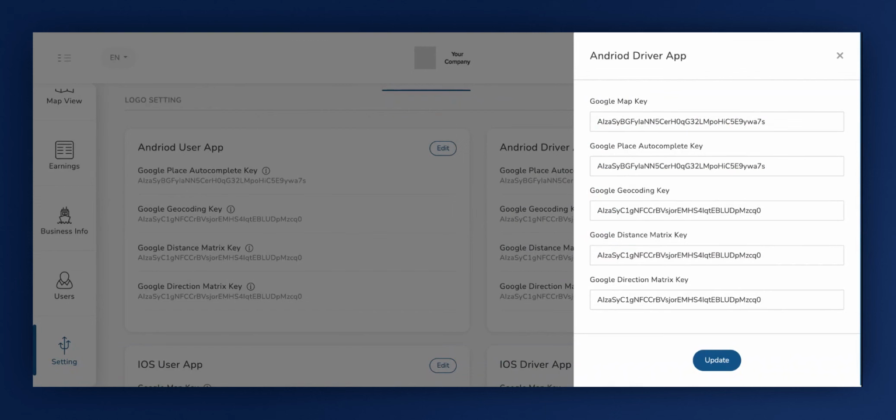It works similarly to the Android user app. The map key is used to view the map on the Android driver app. After that, the Google Place Autocomplete key is also used to give suggestions to the driver when the driver initiates a trip, as well as creates changes on a normal trip. The Google geocoding key also defines the longitude and latitude of the addresses. Google Distance Metrics is similar to the Android user app, where we can view the distance from pickup to destination and the total distance in the app.